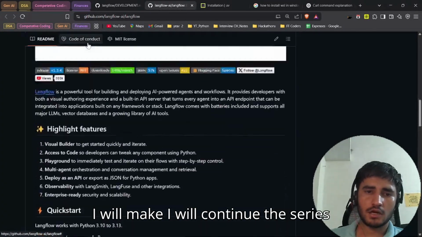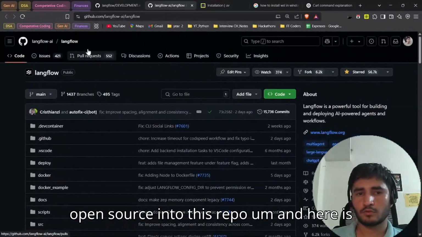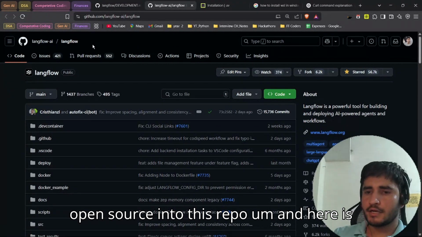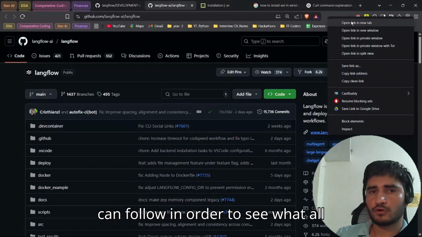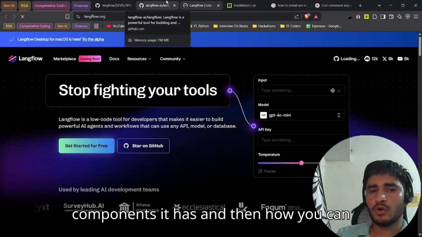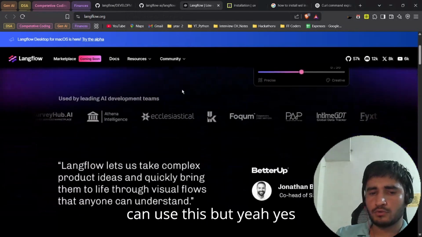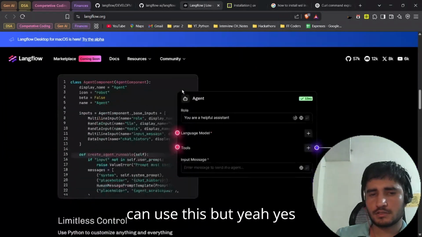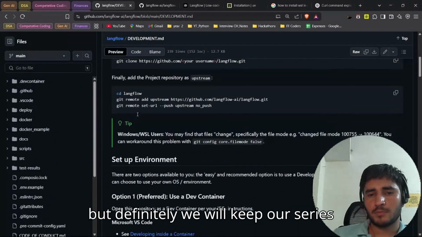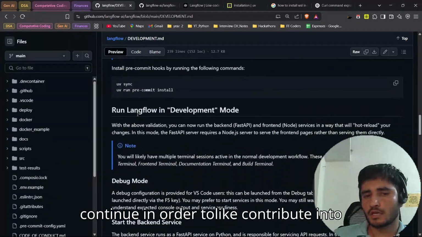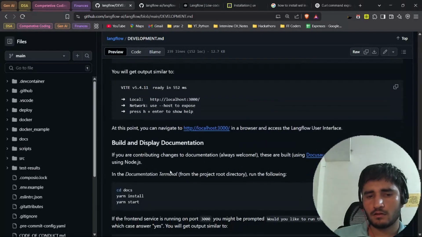So I will continue the series, and I will make some open source contributions to this repo. And here is the Langflow repo website link, which you can follow to see what components it has, how you can create components within it, and how you can use this. But definitely we will continue our series in order to contribute to this open source repo.